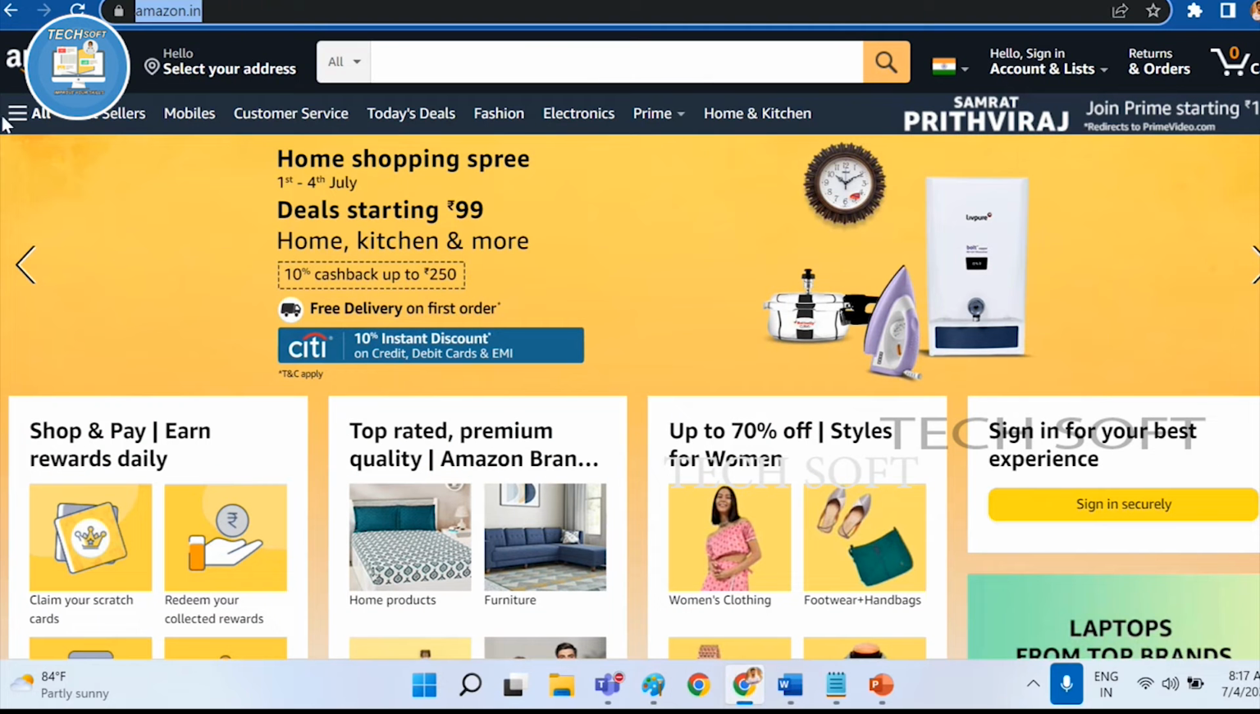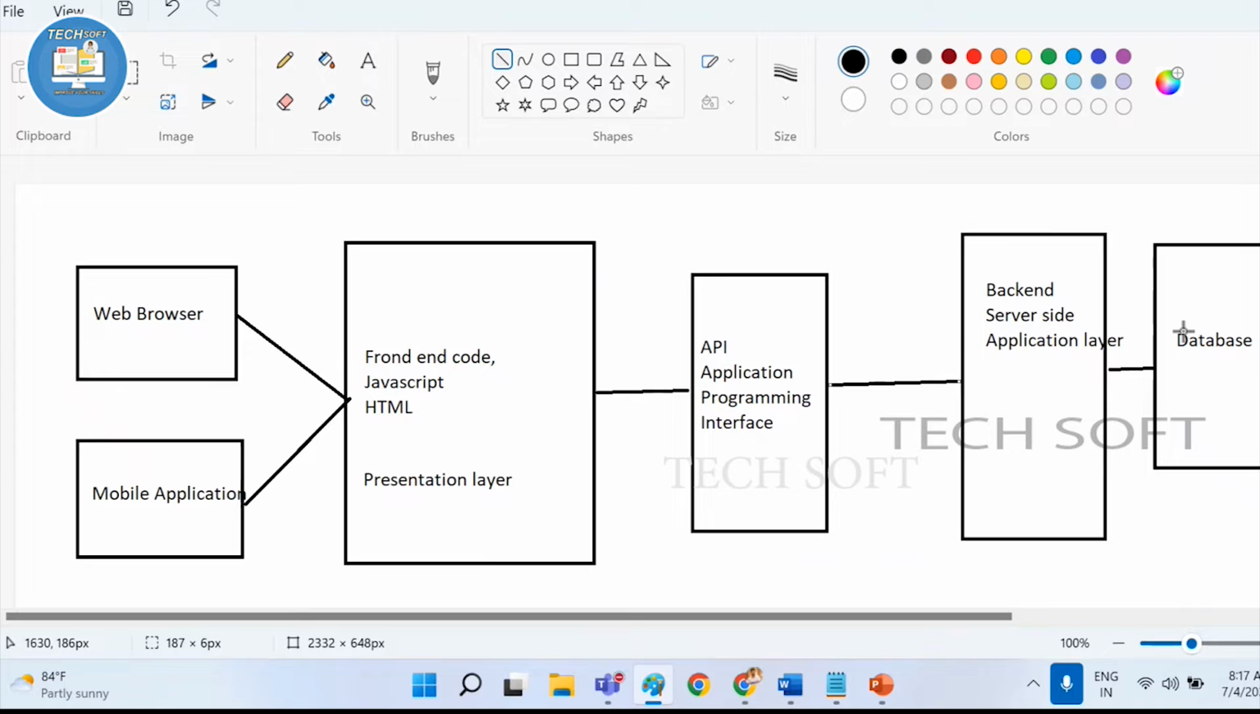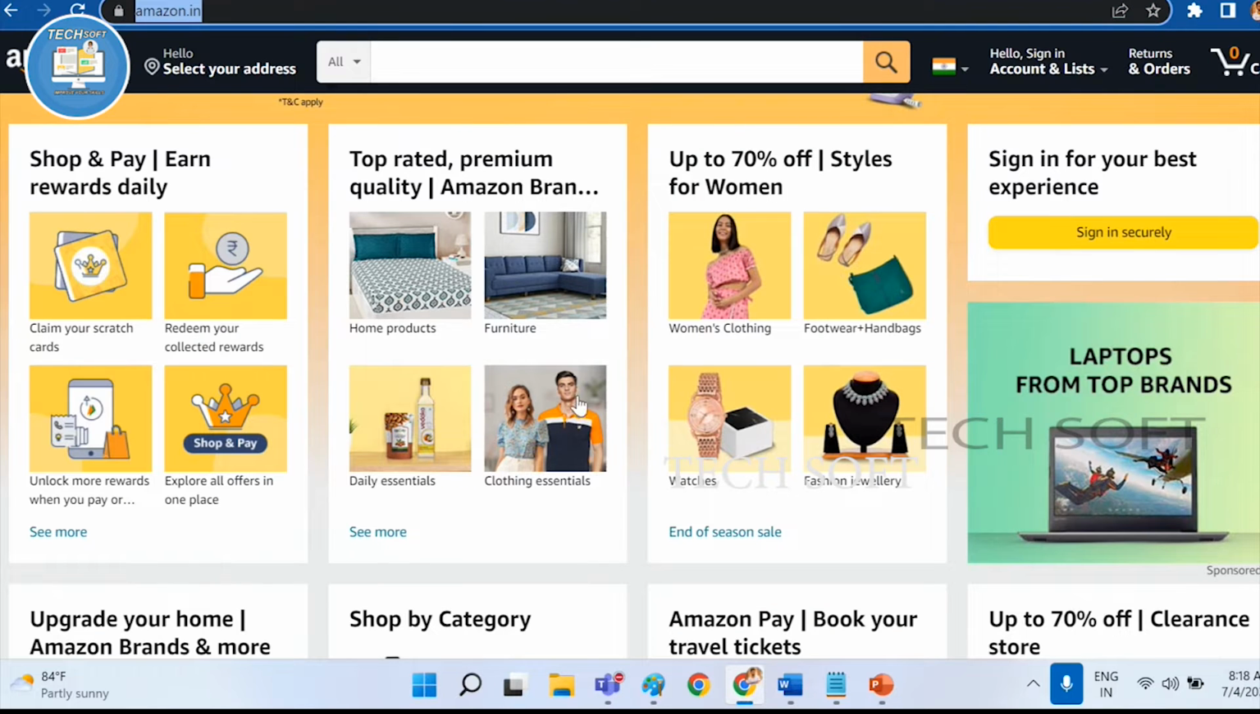When I say data, I mean all these things. They are saying top rated premium quality. So there are these products, top rated premium quality products. Where do they store this data? They store this data in the DB and then mark it as a top rated premium quality product. Now your backend layer retrieves the data, sends it to the API, and from the API it moves to the front end, and your browser gets that front end data and then loads it in the web application. So this is what typically happens.